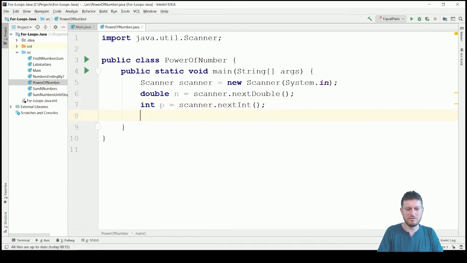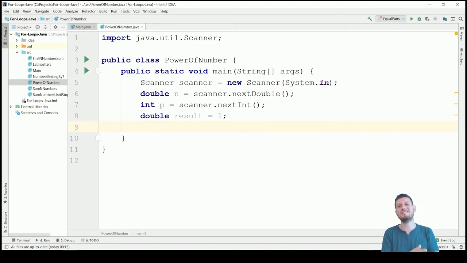Okay, so we say that double result initially is 1, because if we raise n to the power of 0, the result will be 1, and 1 is the neutral value for multiplication. Just like when we calculate a sum, we start from 0. It's neutral for counting, for sums. And for multiplication, the neutral value is 1.